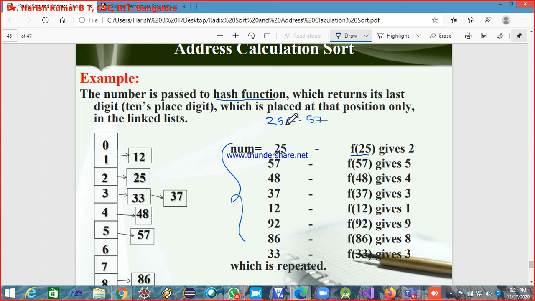Now when I apply the hash function, which returns the digit stored at the tens position, I am getting 2 for 25. The result of the hash function on 25 is 2, and that is again less than or equal to the result on 57, which is 5. So 2 is less than or equal to 5. The hash function I have taken satisfies the condition required by the address calculation sort. Hope you understood till here? Yes, sir.